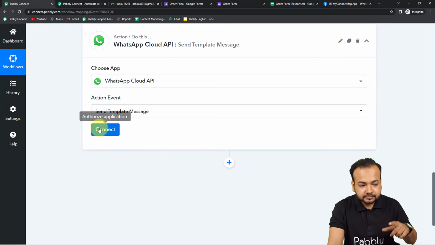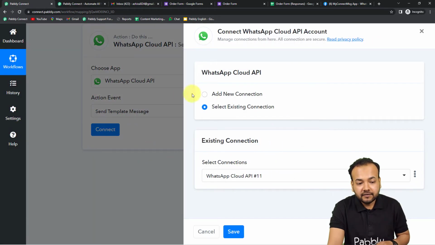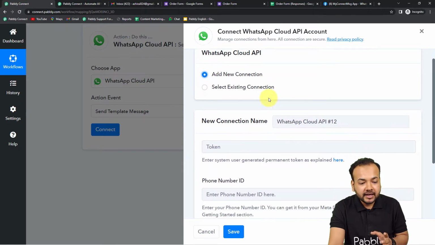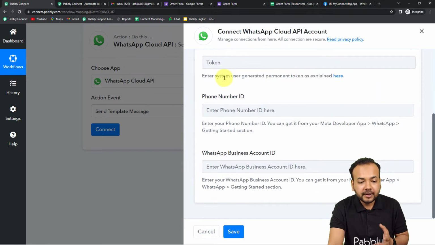All right, then click on connect, and from this window, if you are making the connection with WhatsApp Cloud API for the very first time, you have to select this add new connection option, and then it will ask for the permanent access token of your WhatsApp Cloud API, the phone number ID and the business account ID.